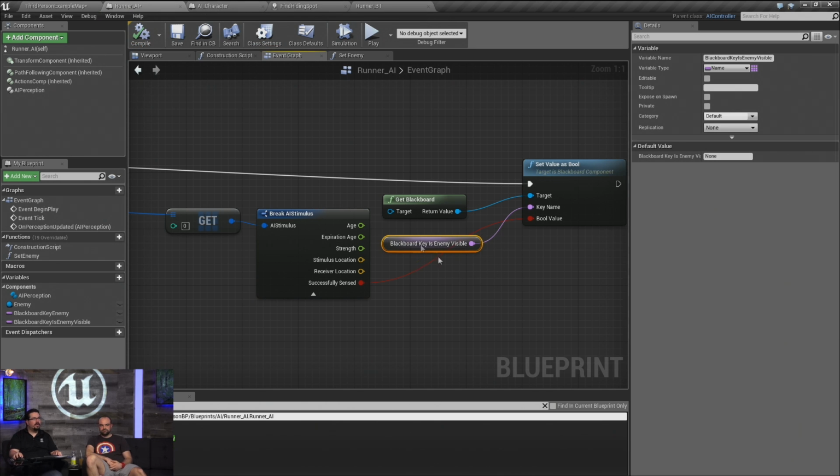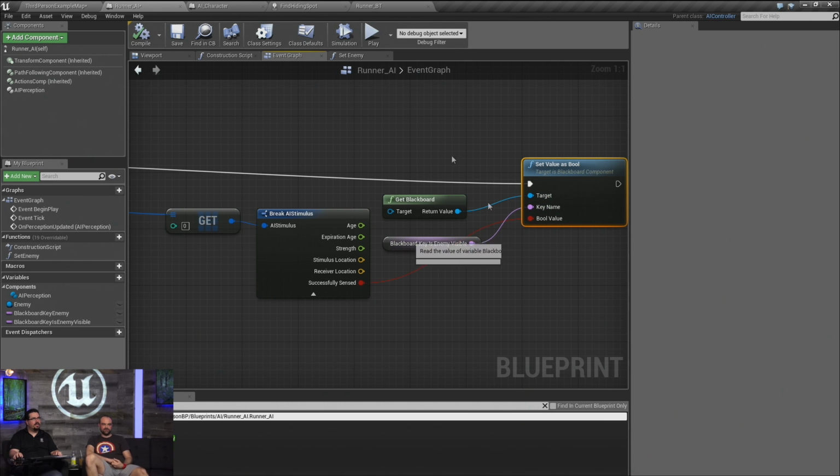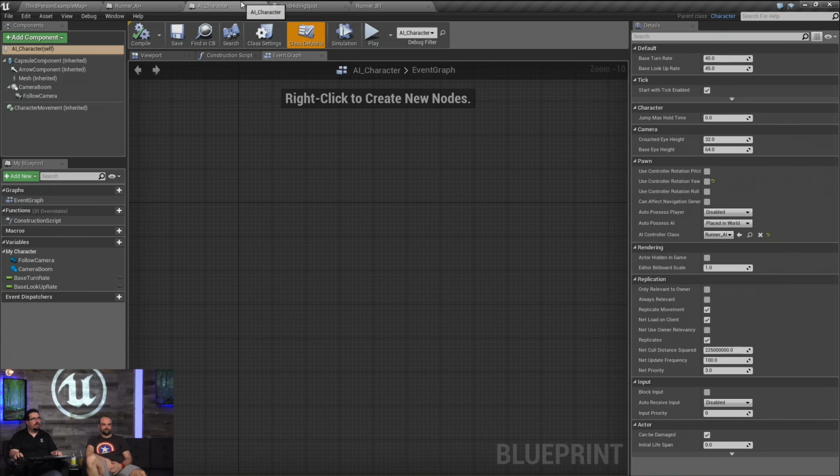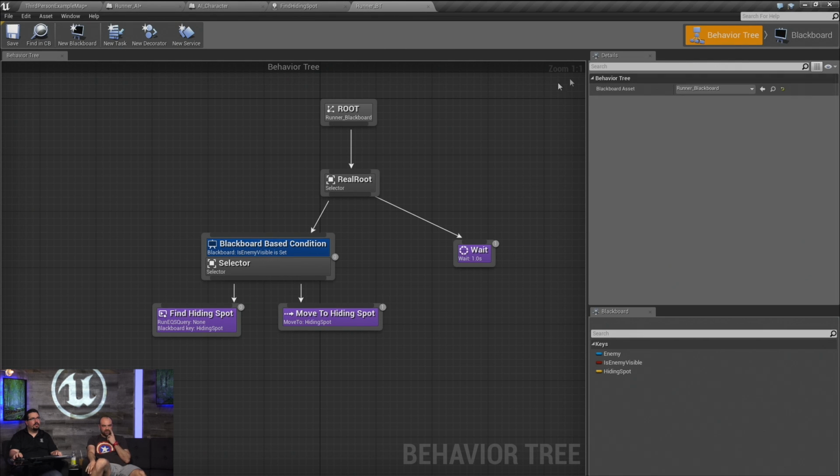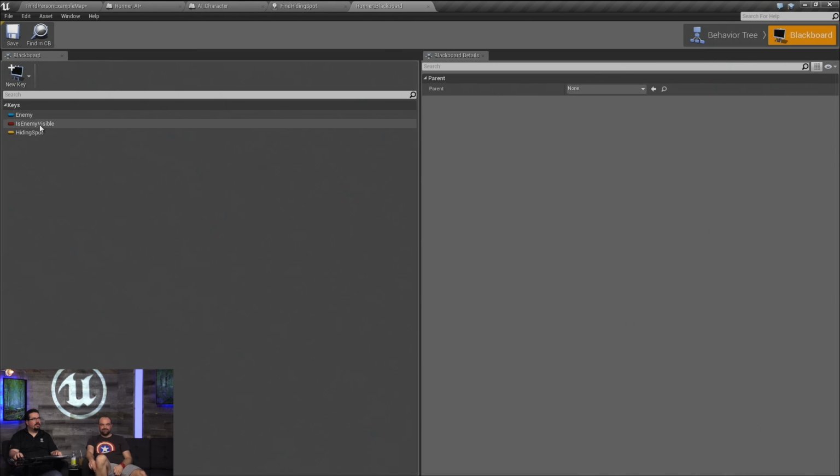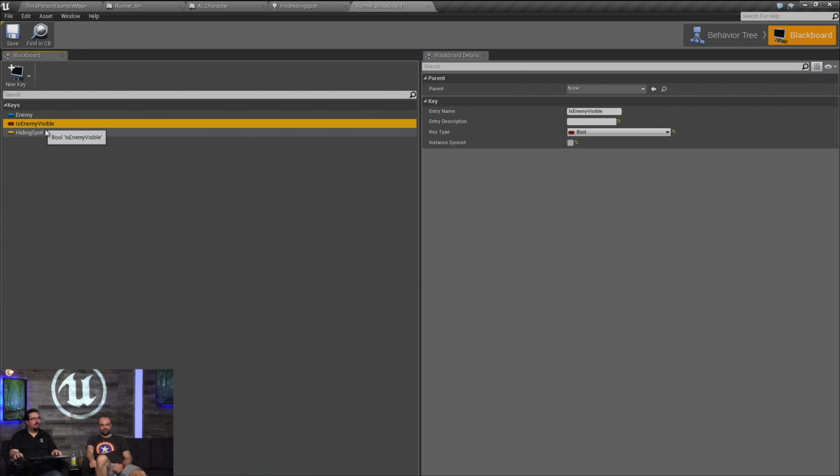So I've created another key variable, plugged it into the key name. I believe that it is value enemy visible, but let's go to our behavior tree. Yeah, just copy paste. Wait, you can do that? I'm not sure if you can do that, but I can do that.